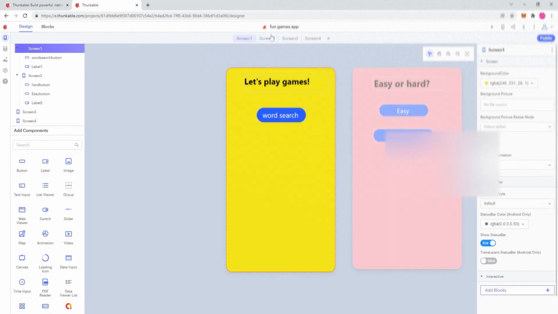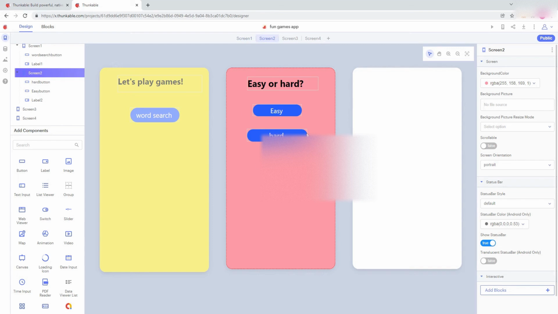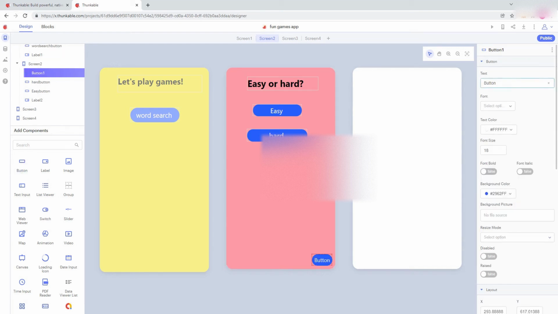And we're going to add another button onto screen two. We're going to click the button, drag it to where you want the button to be. So I want it to be at the bottom. And I'm going to make the text go back. So this will lead me to the first page if I ever want to go back. And then I'm going to name it go back button.